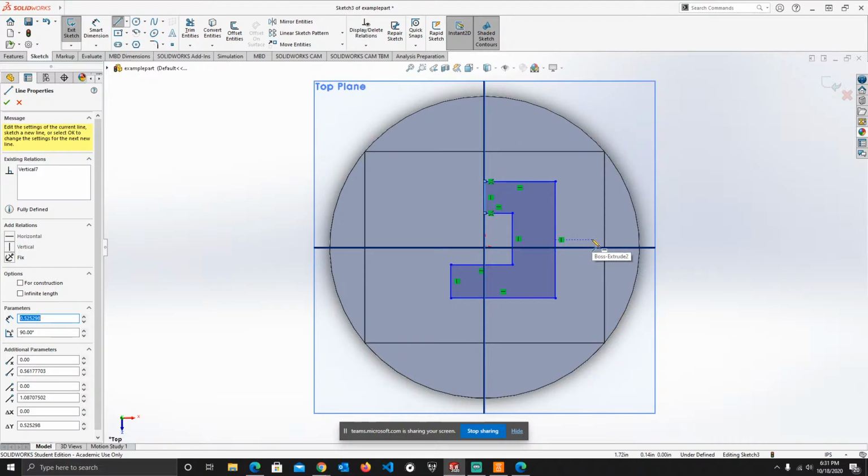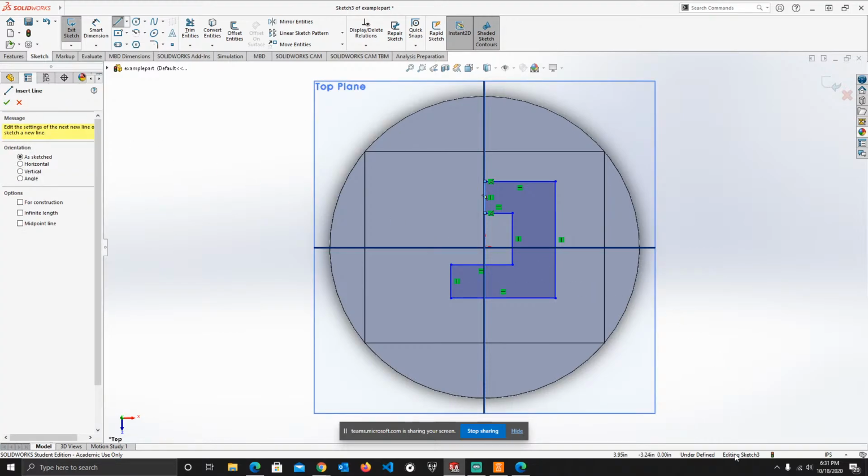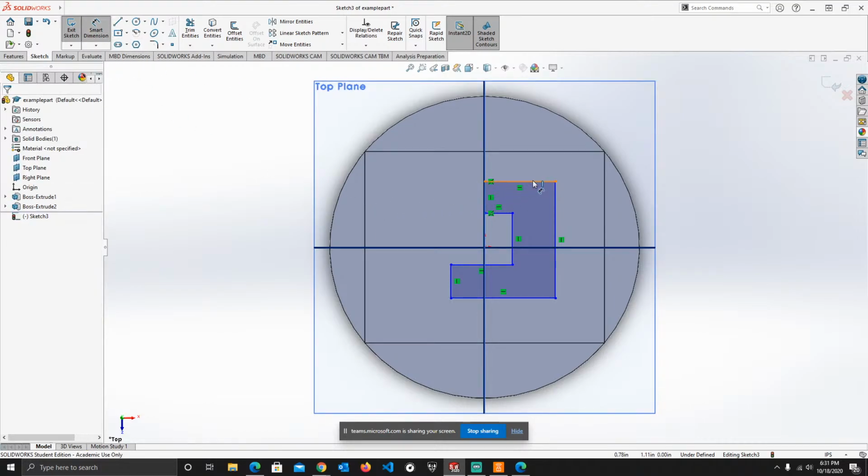So all you did by following those rules is making sure that you close the figure. It's very important that you close the figure, because if you don't close it, you cannot do extrusions and you cannot do cutting either. So very, very important. So as of right now, our object is under defined, so we need to define it. We go here to smart dimension.